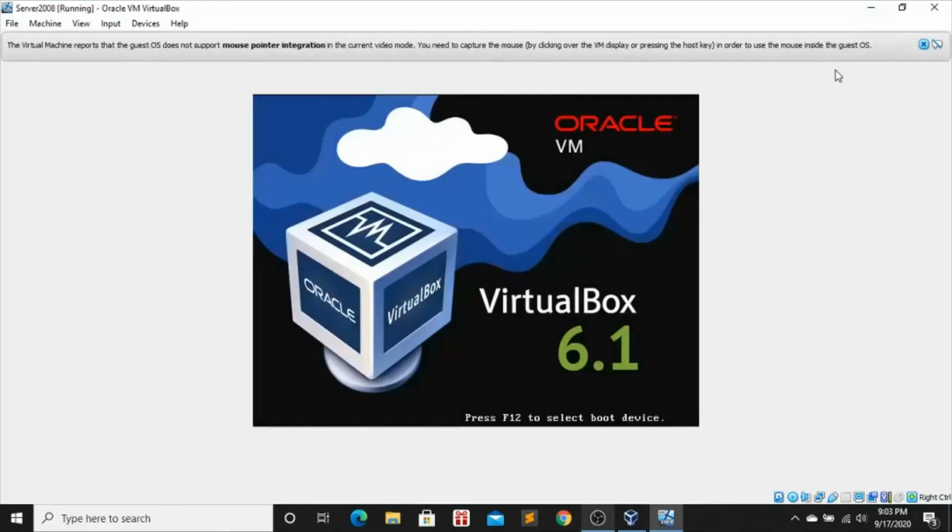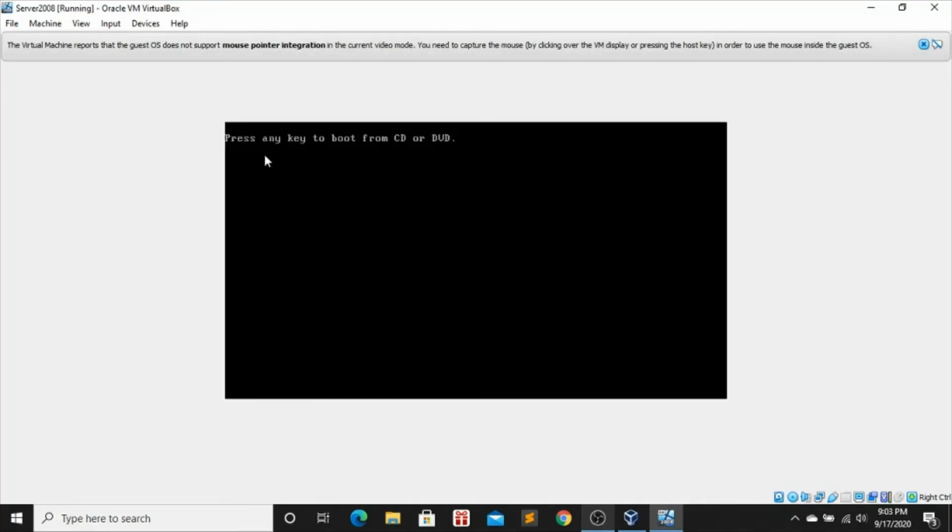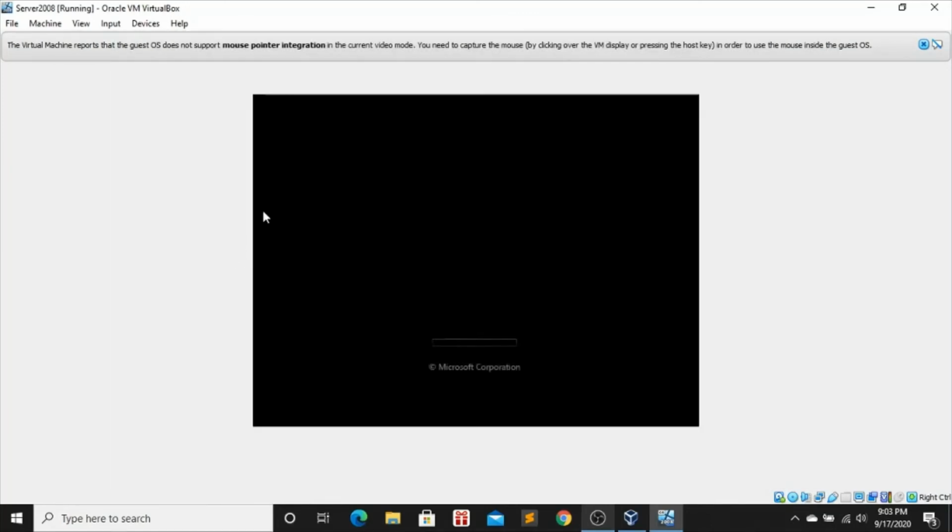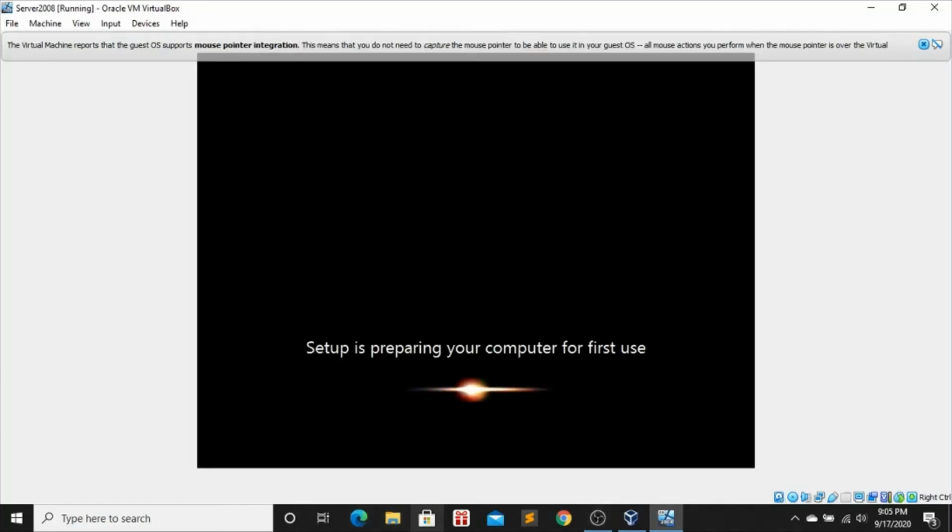Back after that very long installation, thanks to the Wi-Fi, it has now restarted, and we're just waiting for it to boot up the computer for first use. So we're getting somewhere slowly but surely.